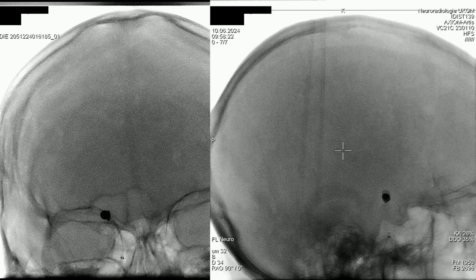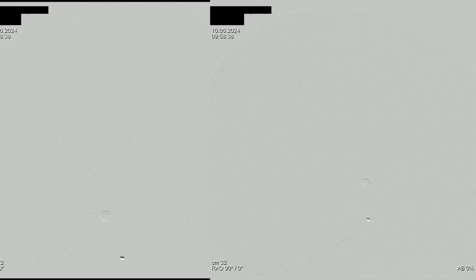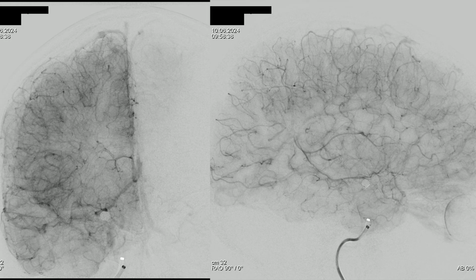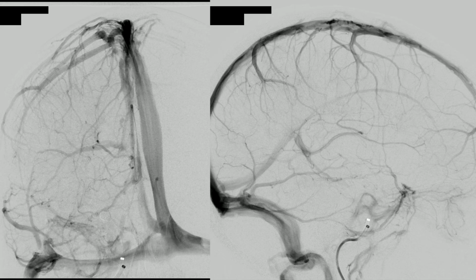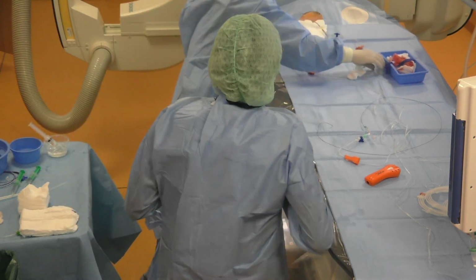And now we need an overview to see that everything is okay in the MCA and the ACA. And as you can see, there are no complications or anything like that. And here we have a comparison, left before and right after the coil embolization. And after correcting the pixel shift, you can see that the aneurysm is completely occluded. And so we have reached the end of our intervention.